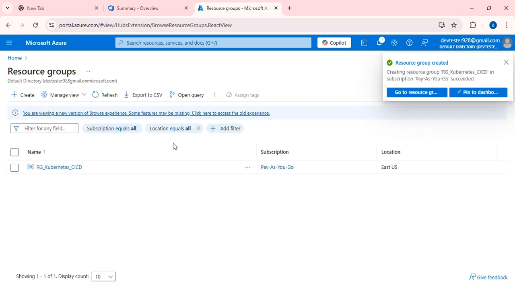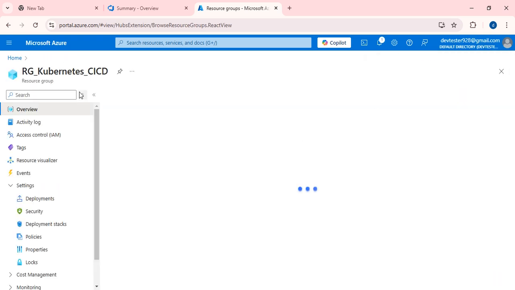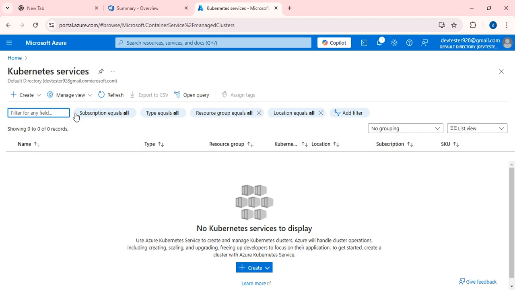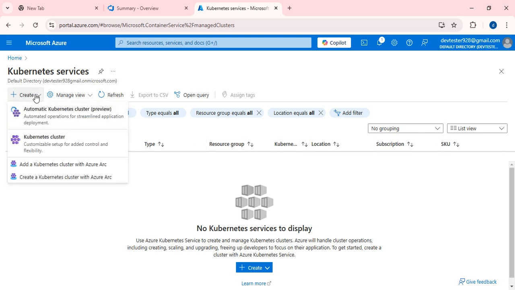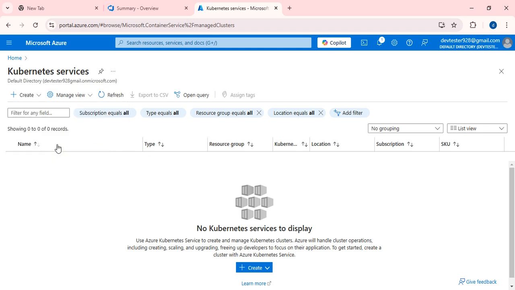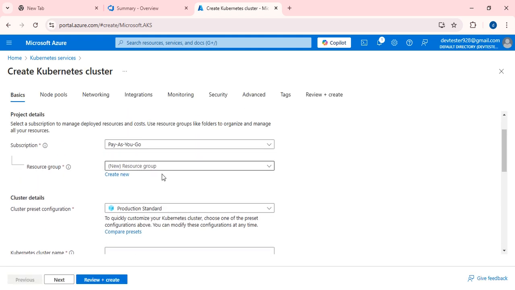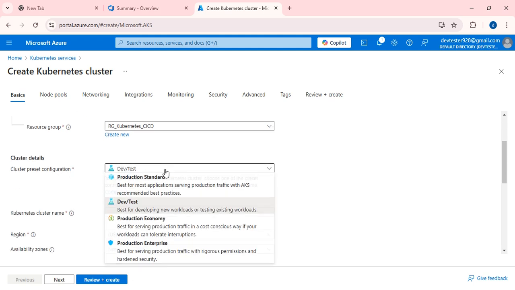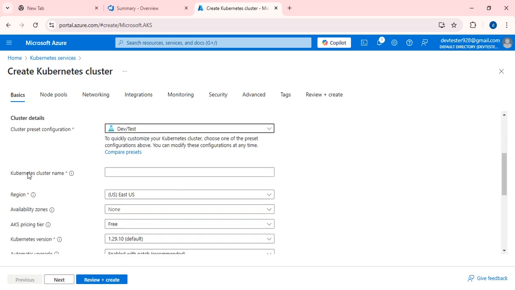Once the resource group has been successfully created, what is the next step? We need to create the Kubernetes service. Click on Kubernetes service, click on the first option, and select the Kubernetes cluster where we need to configure manually. Here under the resource group, select the resource group which you have created right now, and for the cluster preset configuration, you need to select dev/test.